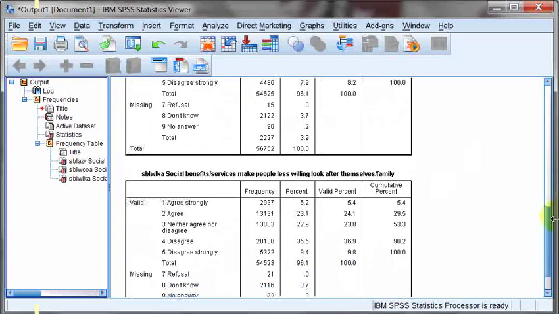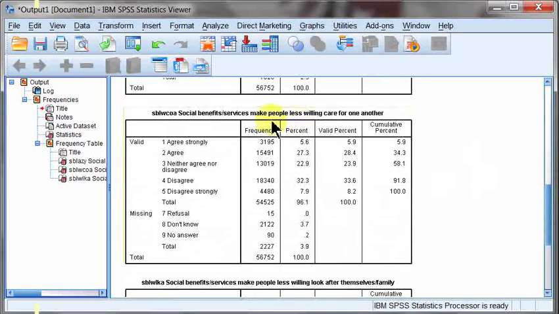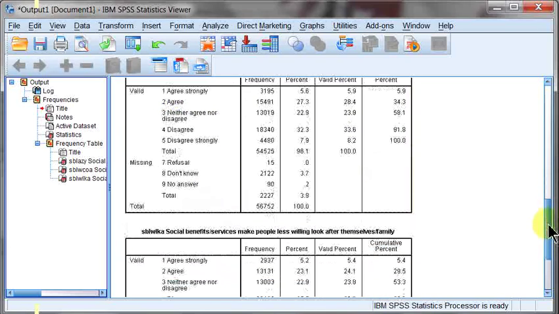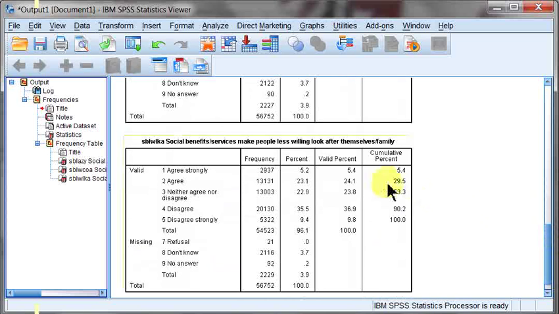The next one, social benefits, it's this one here. Social benefits make people less willing to care for one another. Kind of a curve there, strongly agree to strongly disagree. Again, strongly agree is in the one position. And social benefits and services make people less willing to look after themselves and their family. Somewhat of a curve there, from strongly agree to strongly disagree. Again, strongly agree is in the one position.